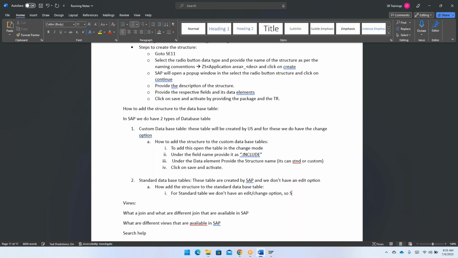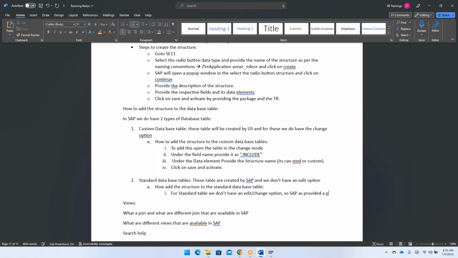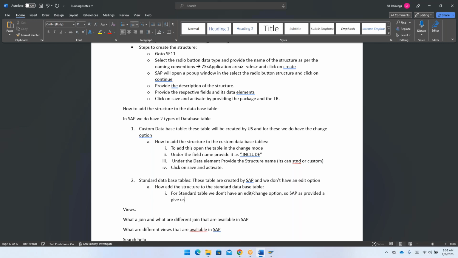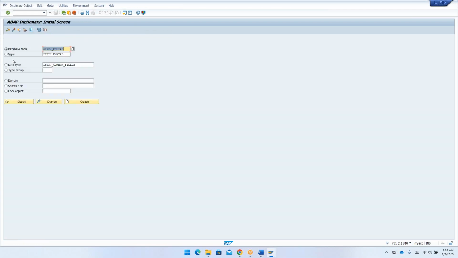SAP has given us a placeholder called the append structure. Now if you go here, you can see a button called append structure. So now let me remove this and let me activate. So I'm going to do that in my custom table only.